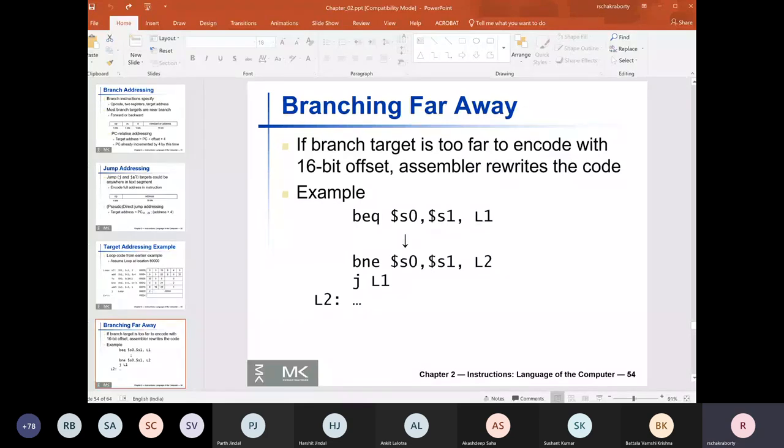So basically, whatever was there after this very BQ instruction is marked as L2. If the registers are not equal, it goes to L2. Otherwise, it makes a direct jump to L1. In that way, it expands the possible range of offsets to branch to a far away location for which 16 bits are insufficient.